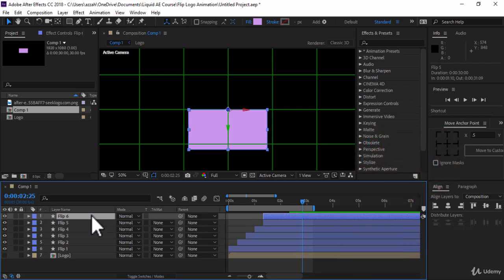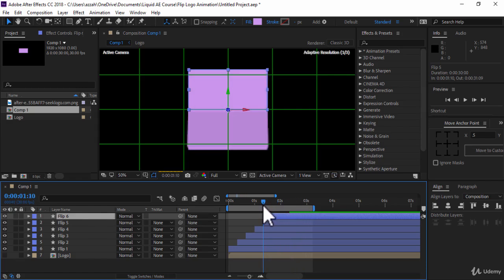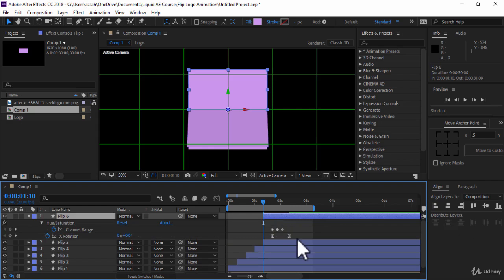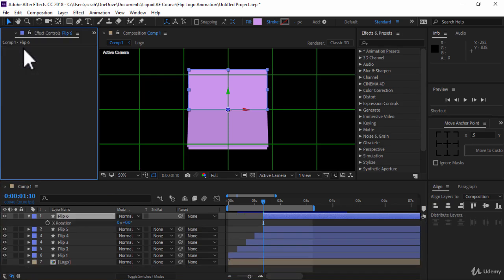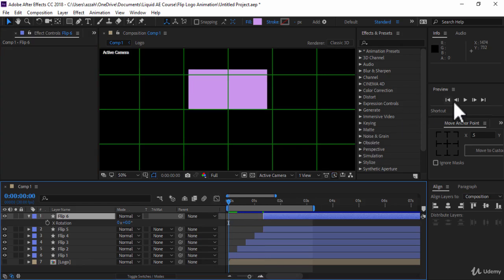Now I don't need the animation for this shape layer, so I'll drag my time indicator to the beginning of this Flip 6 shape layer. Select the layer and hit U on keyboard to get all the keyframes. Select them all and hit Delete. Also, I'll delete the hue saturation effect for this layer. Now let's click on the RAM preview and see what we have.